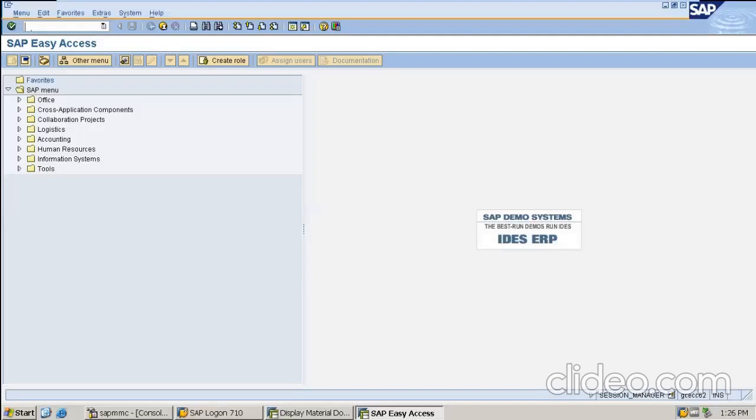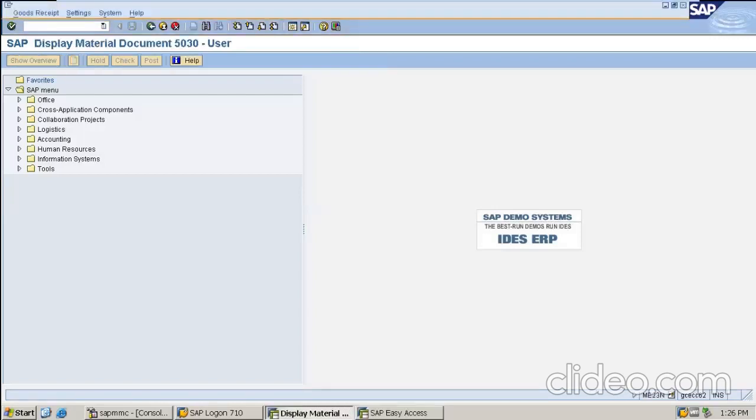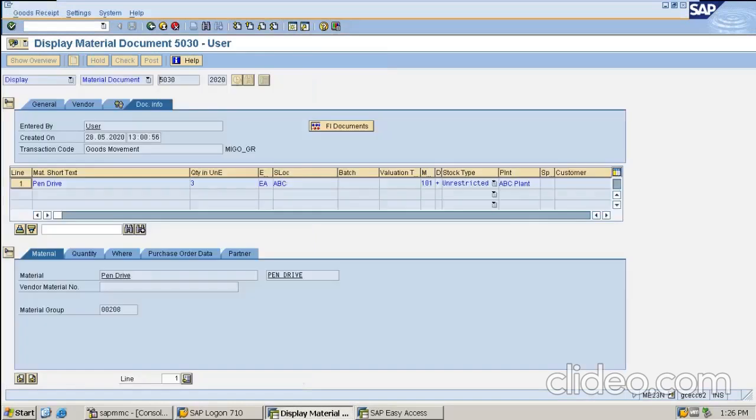Today in this video, I'll show you how to do a return delivery against a GR, means goods receipt. Return delivery against goods receipt. Now, first of all, I'll display a purchase order, ME23N.